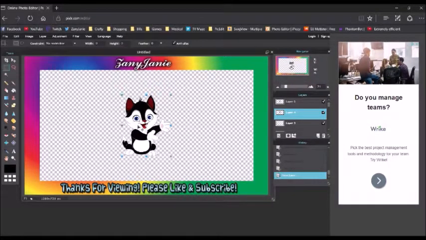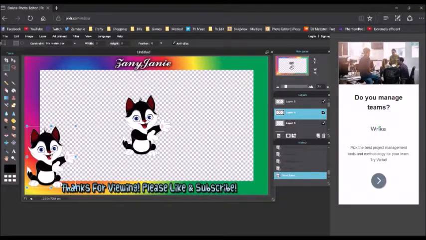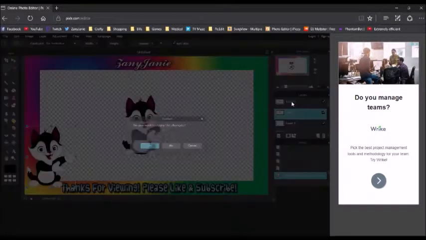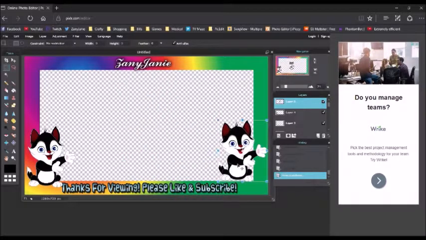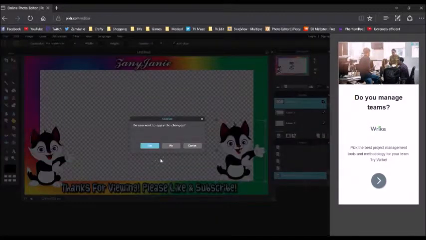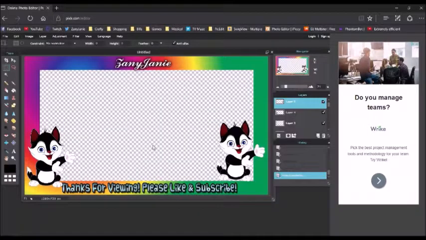I'm going to free transform one over here. I'm going to grab the other, oh, yes, apply the changes. I'm going to grab the other one and free transform him over here. Okay, now we need to resize them, and for me, I'm going to stick them in the corners with their arms stretched out to the thanks for viewing, please like and subscribe, because that's just awesome for me. Yes, I'm going to apply the changes.